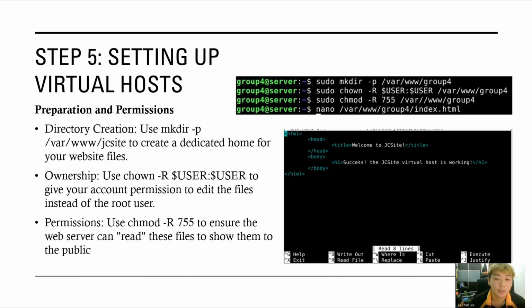To host a specific site, we need to set up the virtual host. We begin by creating a dedicated directory for our files using mkdir. Because these directories are created as root, we need to use chown to change the ownership, allowing our standard account to edit files. To also apply chmod -R 755 to ensure that the web server has the correct permissions to read and serve these files to the public.